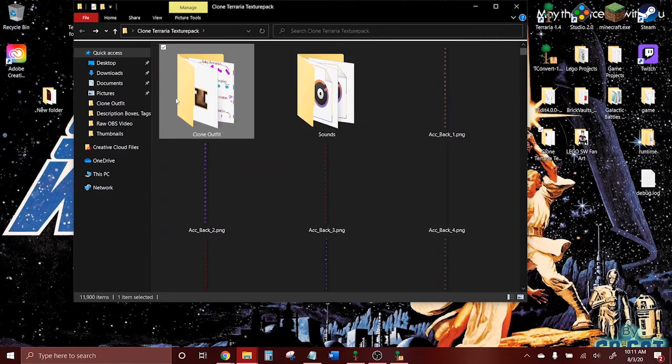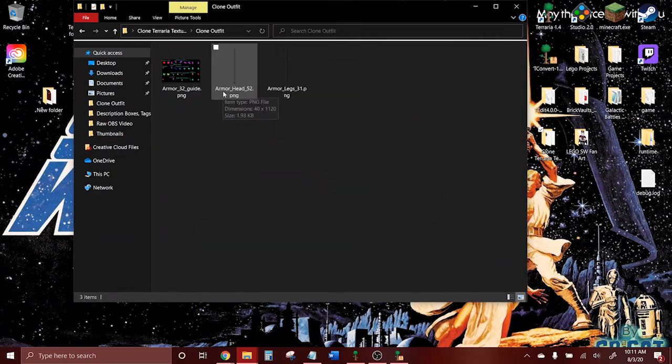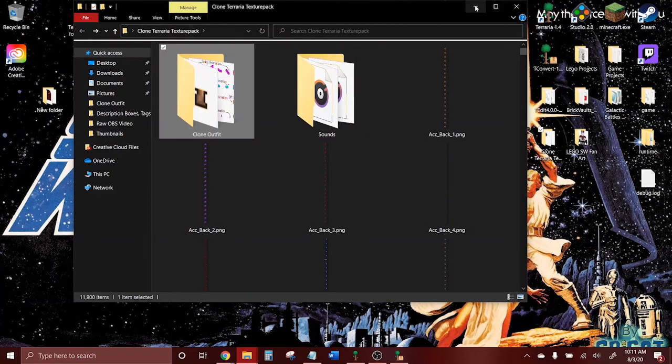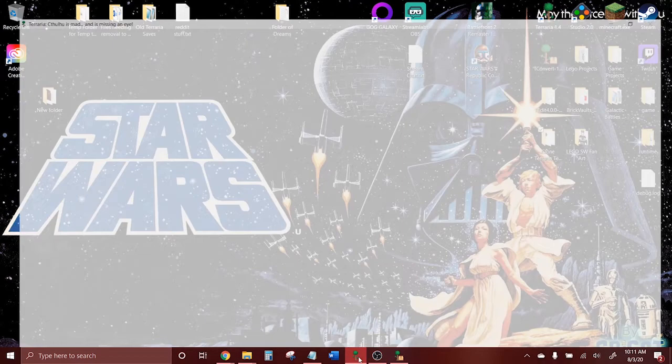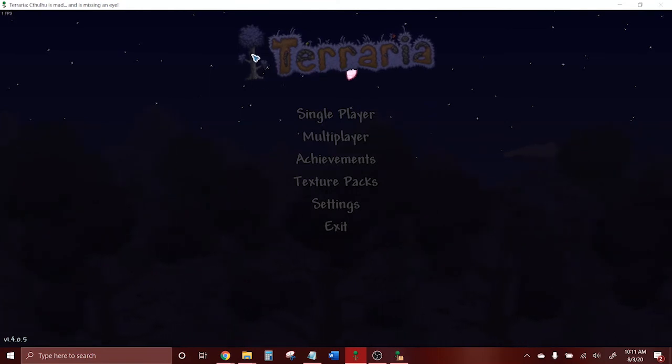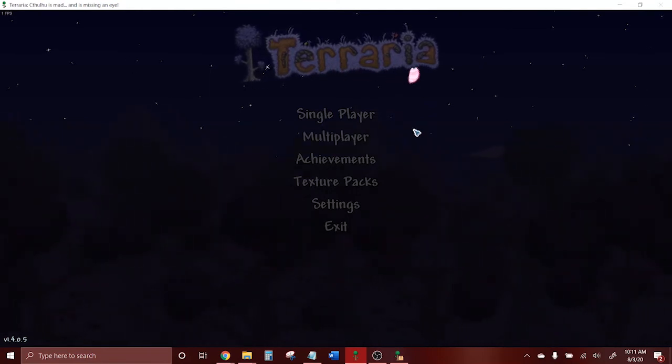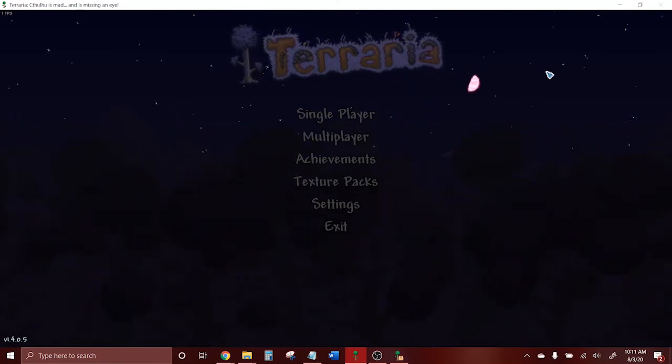So for me, I ended up changing head armor 32, armor head 52, and armor legs 31, which in game is known as the wooden armor set. So yeah, now you can change all of the textures that you want for the entire game, including the trees and the moon and different things like that, to your heart's content.